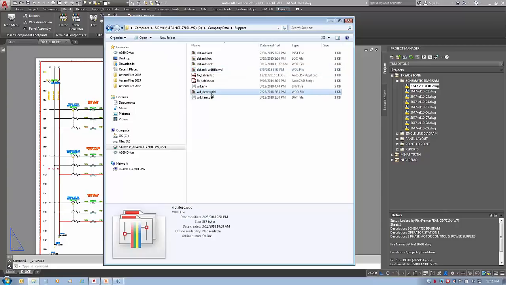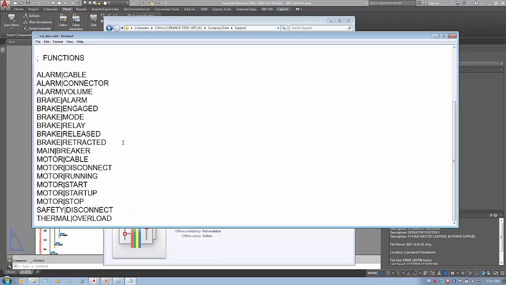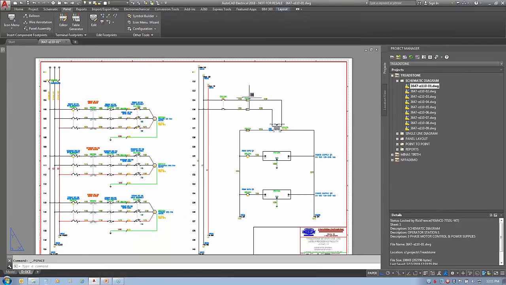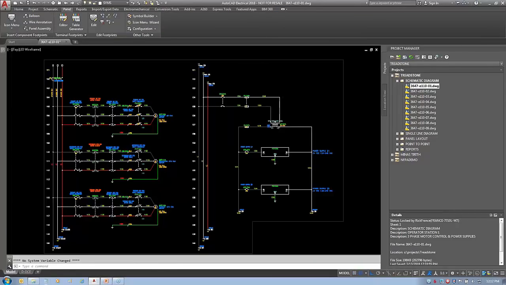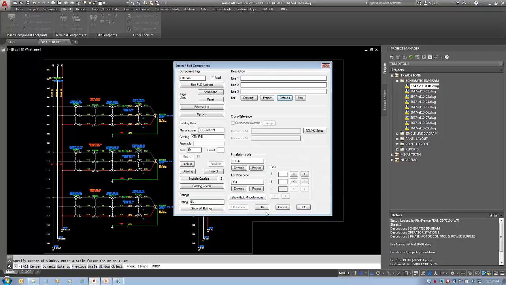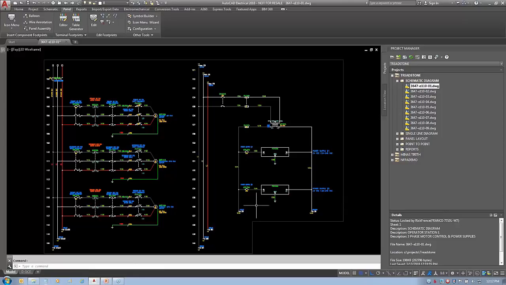A couple of other ones that I think are important is to develop a good description file that works for your company. That way everybody's using the same description. What this particular one deals with is, if I go to model space here, that'd be a little bit easier. Go to edit component, and that's the file we're looking at here. It's the WD description.wdd. This is another one just like that default location installation that I found very valuable to keep up to date and keep everybody using the same terminology throughout every project.